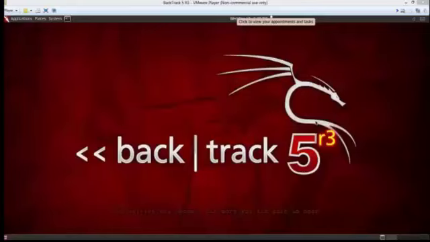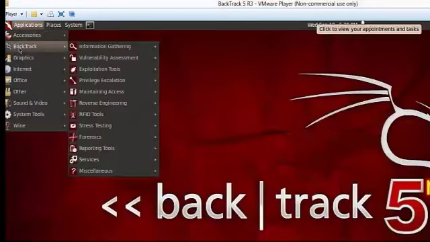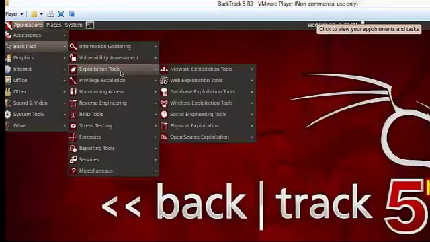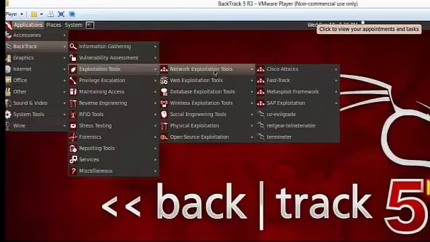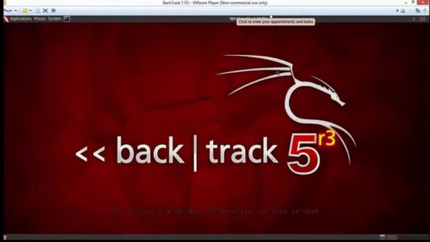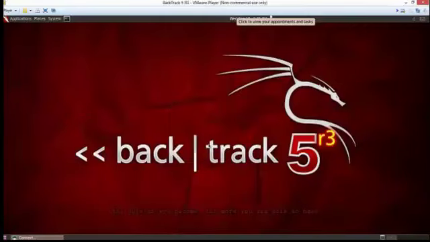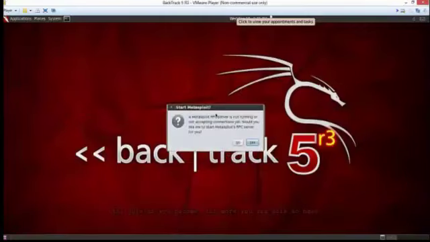I'm already logged onto my Backtrack system, so I will go ahead and launch Armitage by clicking on Applications, selecting Backtrack, Exploitation Tools, Network Exploitation Tools, Metasploit Framework, and choosing Armitage. In the Connect window, I will accept the defaults and click Connect. To start Metasploit, I will click Yes.